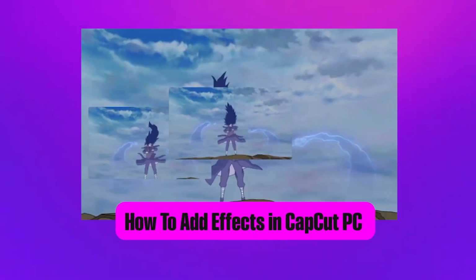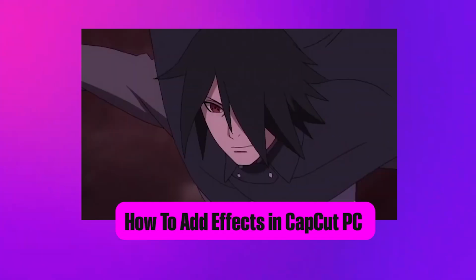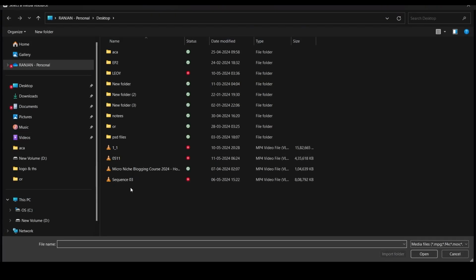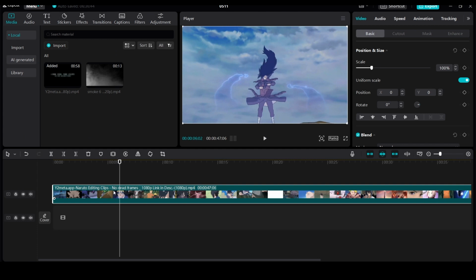In this video, I'm going to show you how to add effects in your video in CapCut PC. So here, this is my clip. If you don't know how to import a clip, here you can see in the media section, you can just click on import and you can import any video here, right? So this is my video here and I want to put effects.